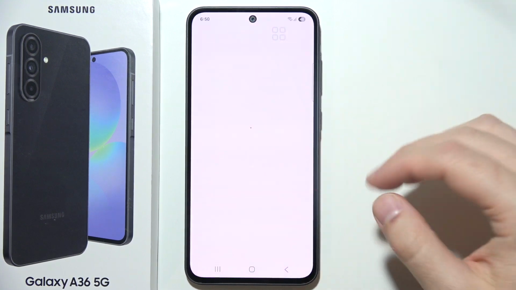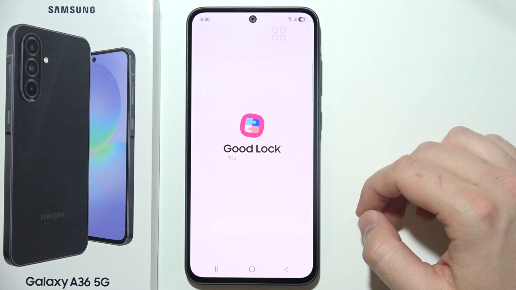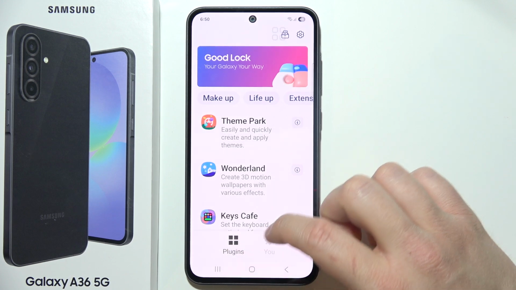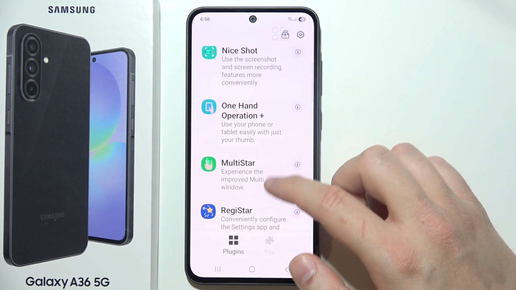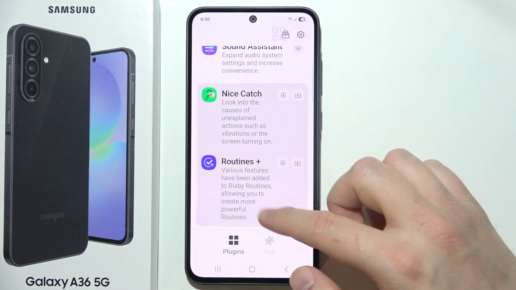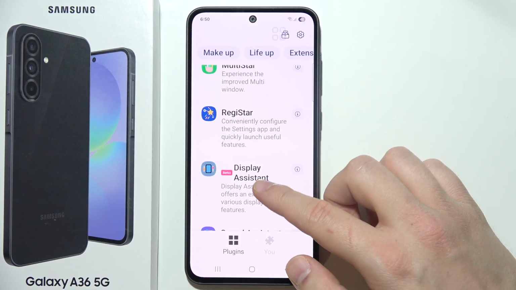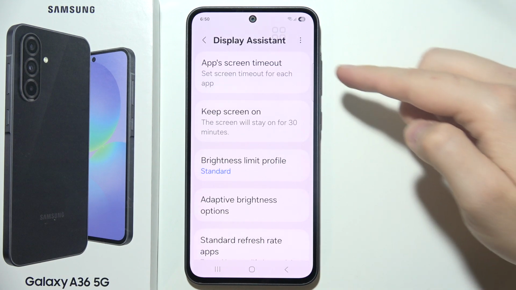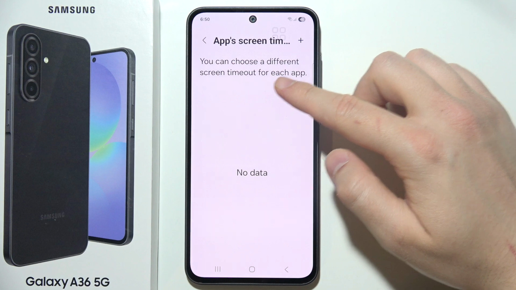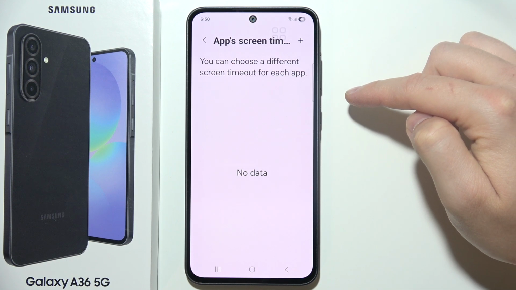Next, you can just simply open it. There we go. And right now you will have to go into plugins and you will have to simply download the Display Assistant plugin. So we can find it at the bottom of the list. Once you actually get it, you will have to open it. And here select Apps Screen Timeout. So as you can see now, you can choose a different screen timeout for each application.